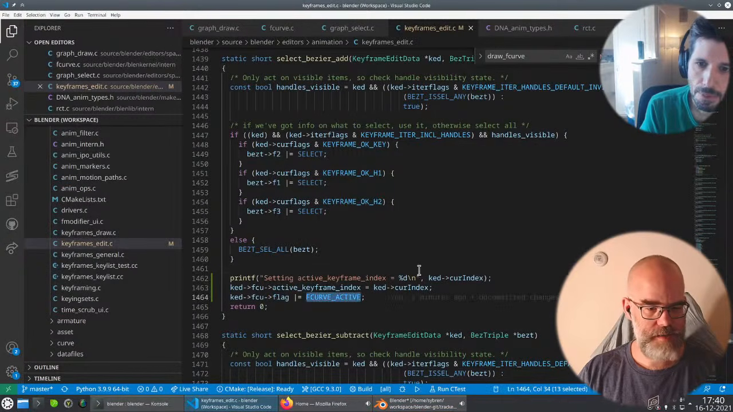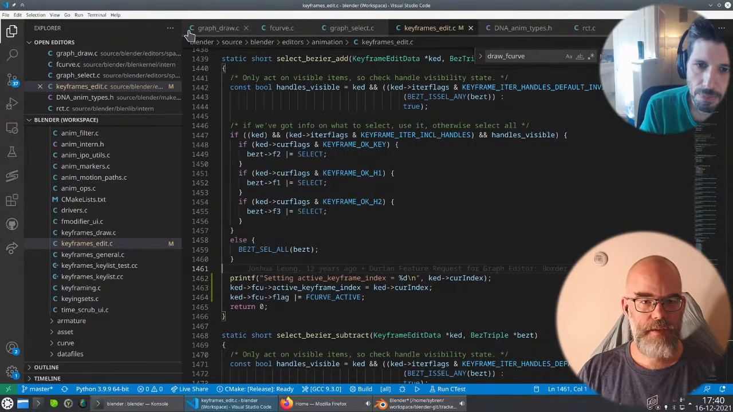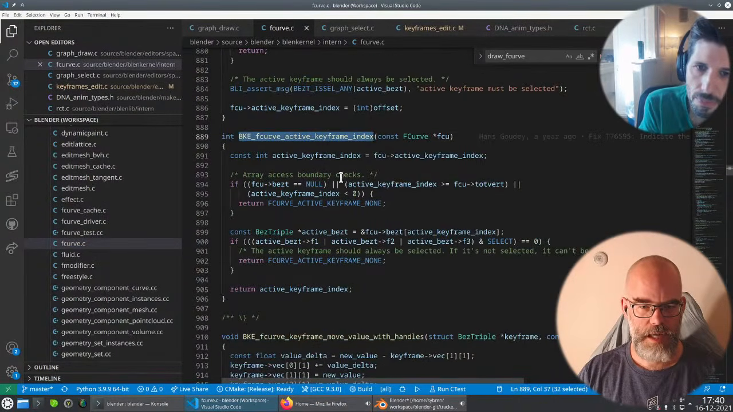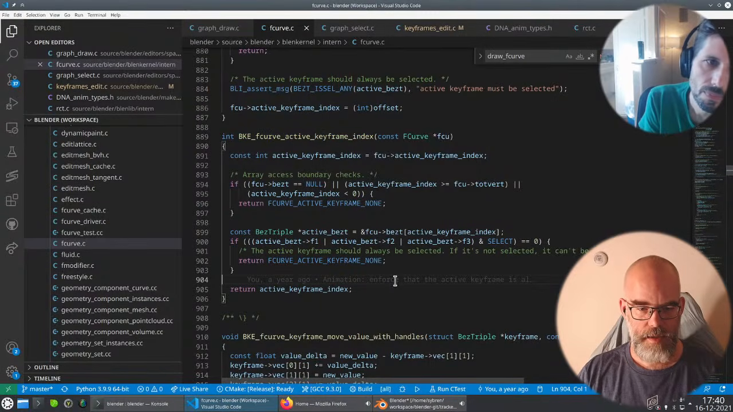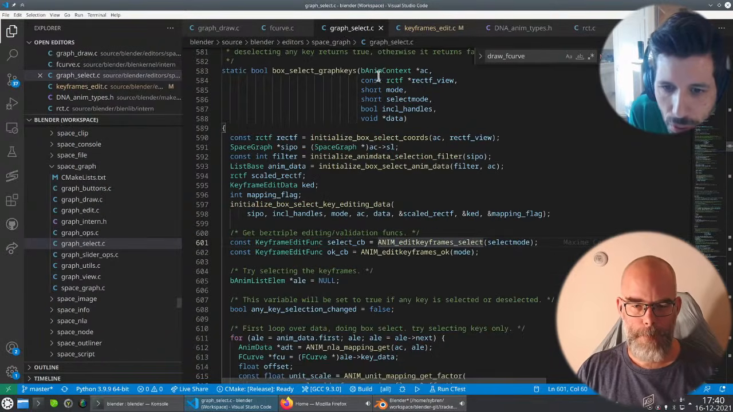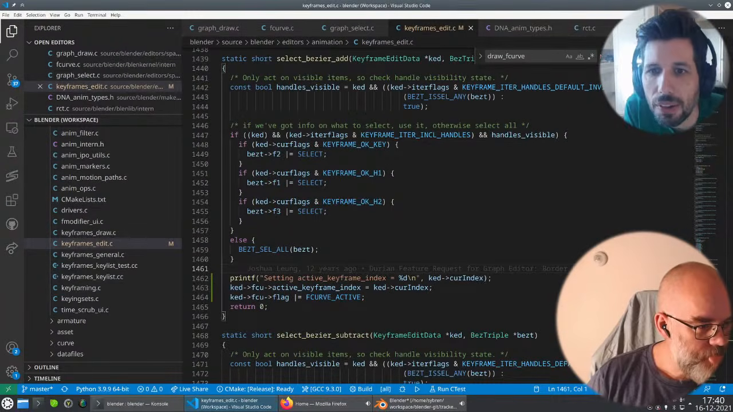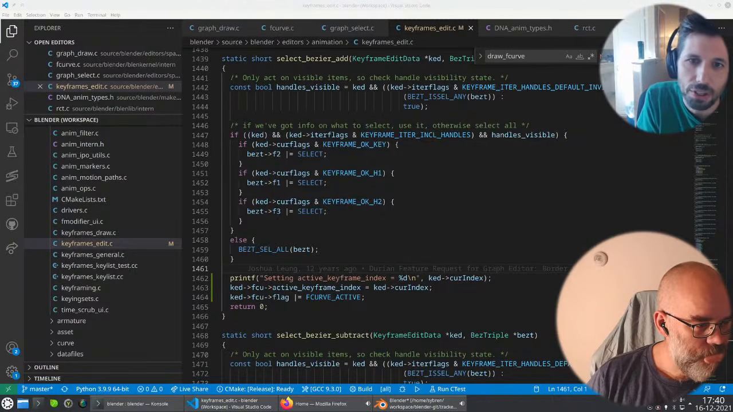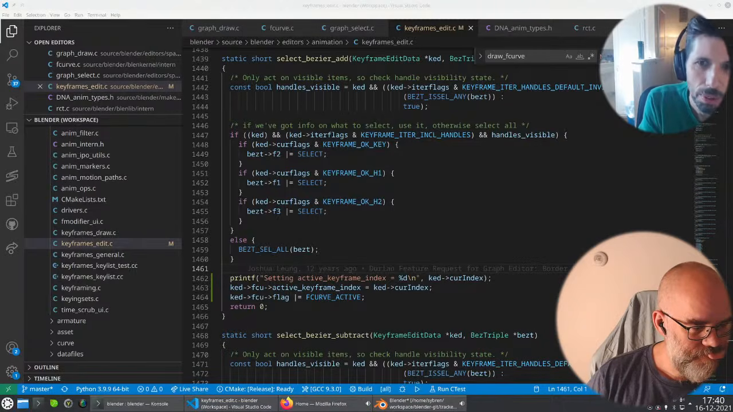Then let's see. We had that function active index, which gets it. And I agree with you, Jan Willem, that multiple active F curves to assign modifiers is similar to what Sybren is trying to help me make, which is being able to edit multiple keyframes simultaneously. Yeah.